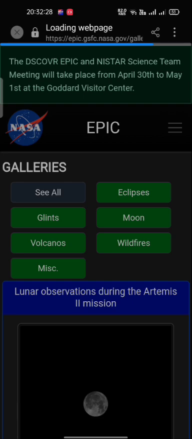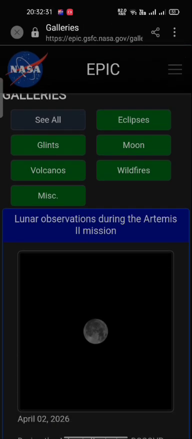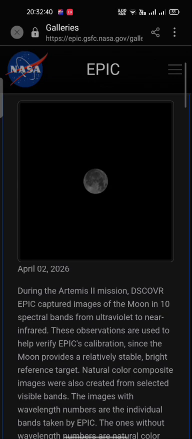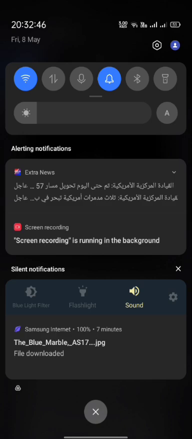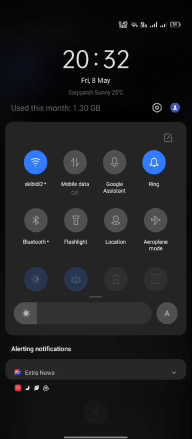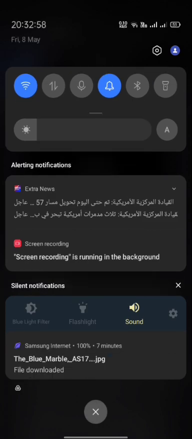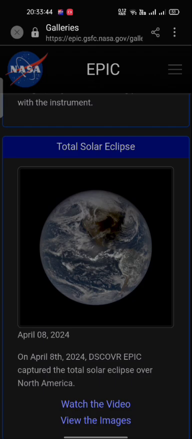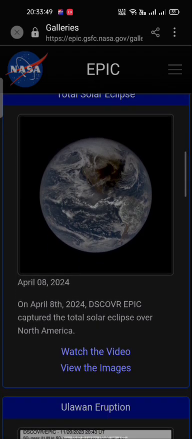Galleries. Volcanoes. Eclipses. Moon. This photo was taken on April 2nd. We are in May, yeah. Oh, here are photos of the recent eclipse on April 8th.